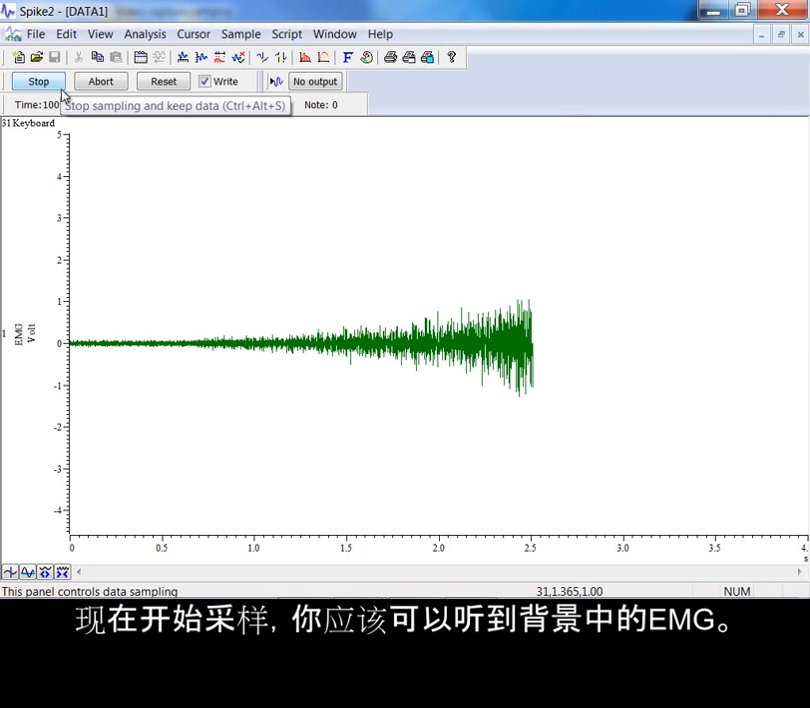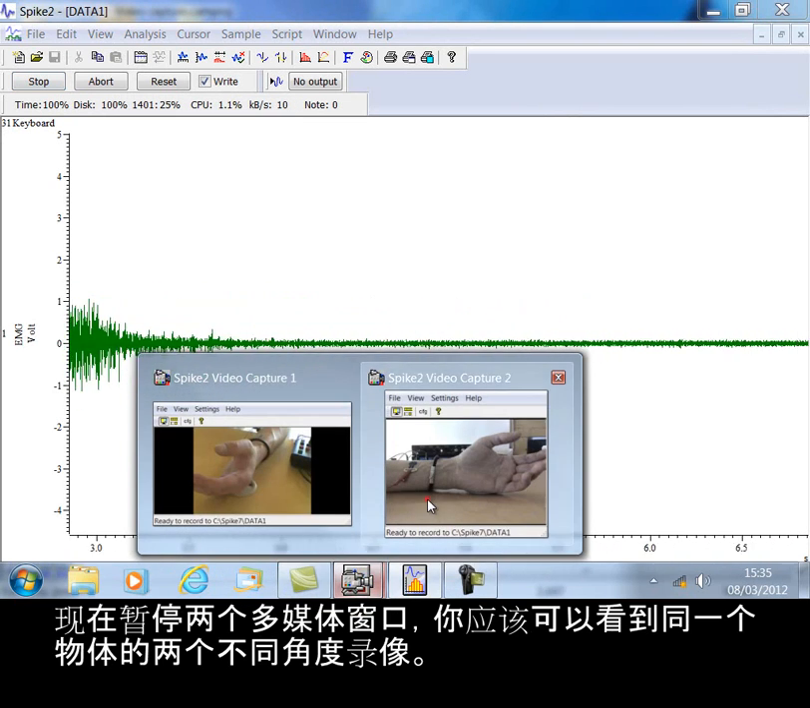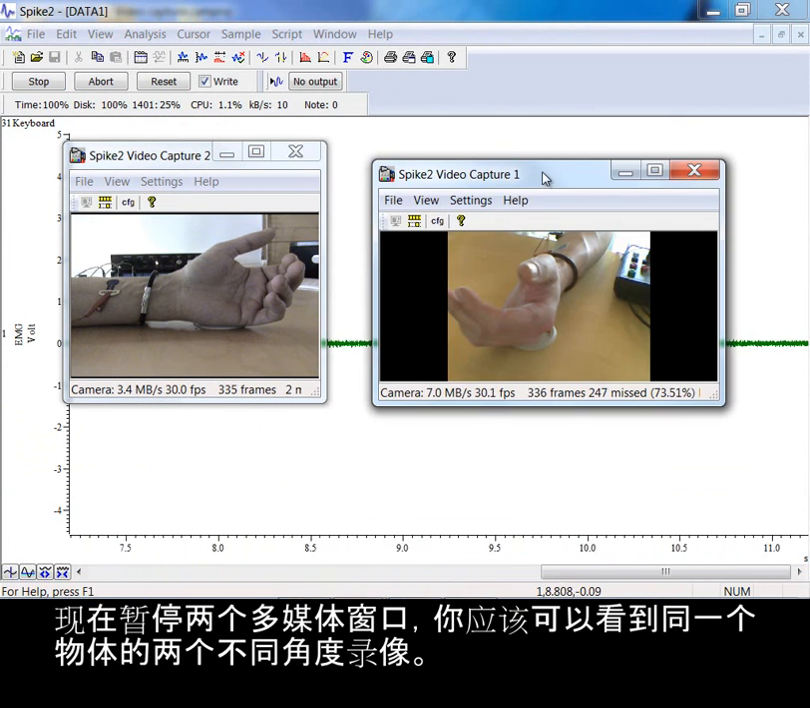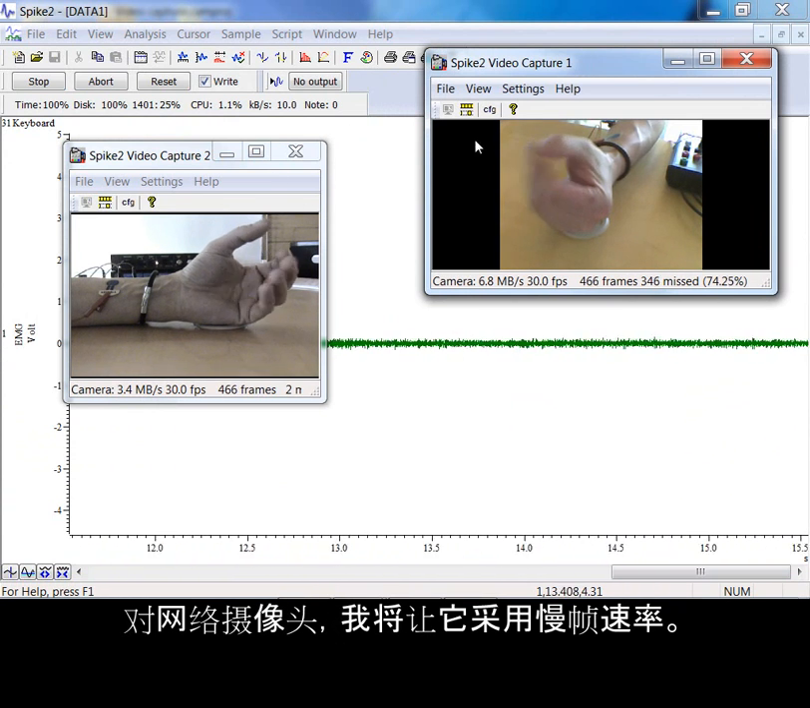Now sampling, EMG in the background. Pulling up the two multimedia windows now, you should be able to see two camera angles of the same subject. For the webcam, I'm going to set it to use the slow frame rate.